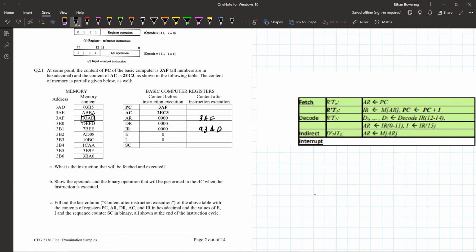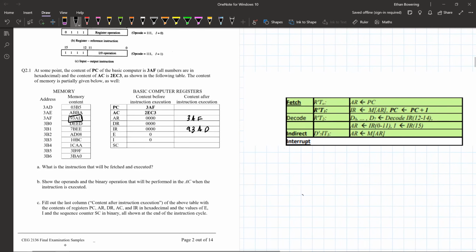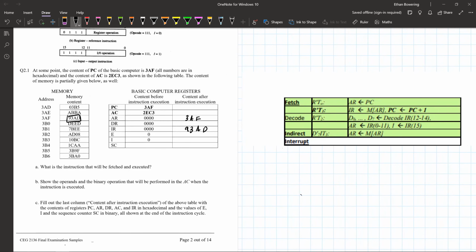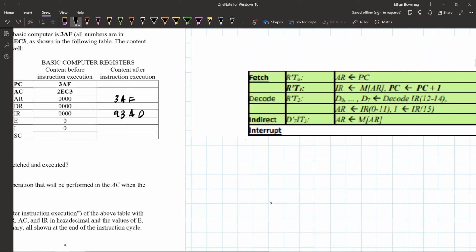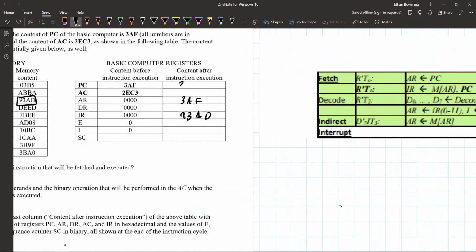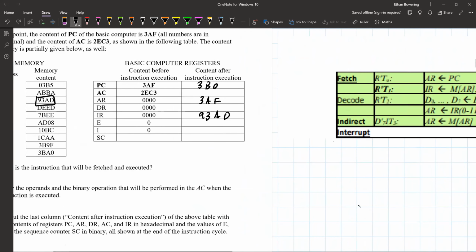Yeah, you're right, actually. Yep, you're right, I missed that. Sorry about that. Good catch. PC is going to get incremented to 3AF plus 1, 3B0.